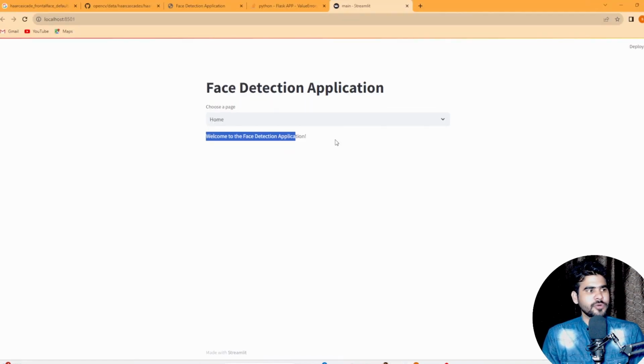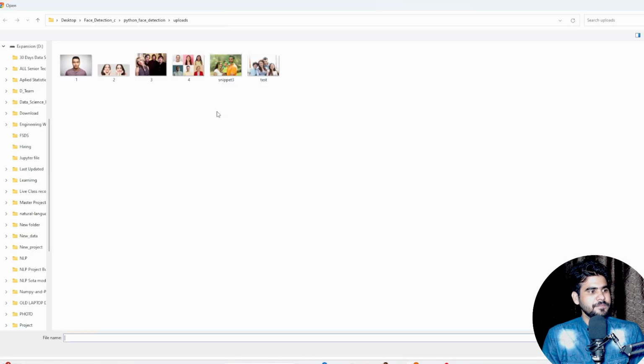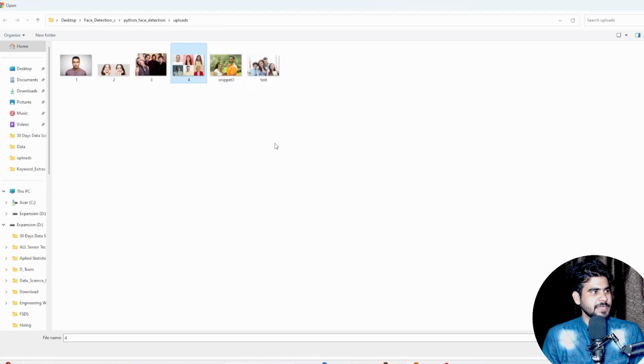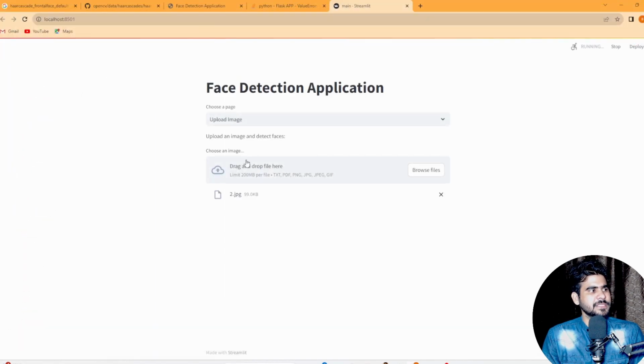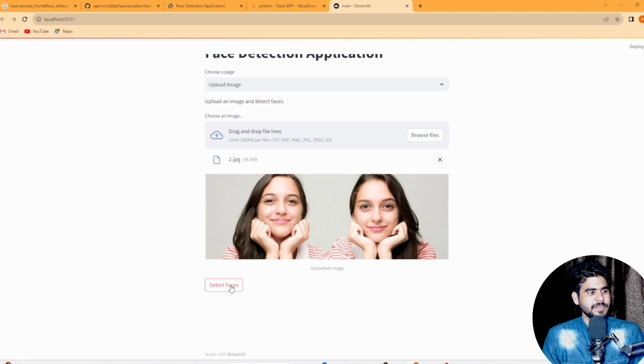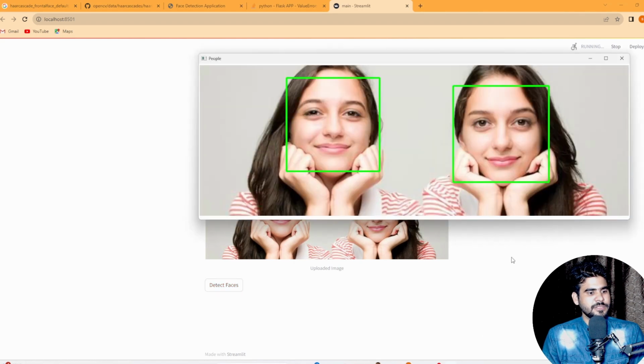Now I'm going to select upload images. Let me select the images from here. This time I'm going to select some other image, any random image from here. Let's wait a few seconds. As you can see, it's running. So yeah, we are getting our complete image. Let me click on detect faces. So yes, this is the detection image that we are getting. Now we are able to successfully detect all the faces in the image.